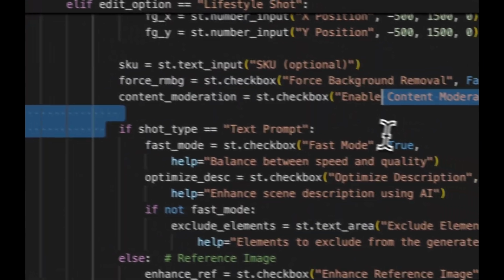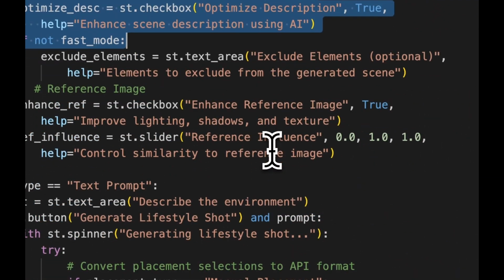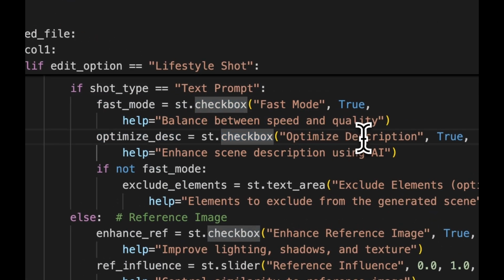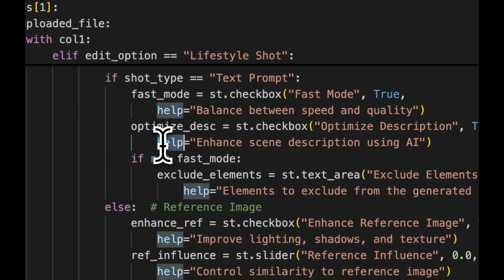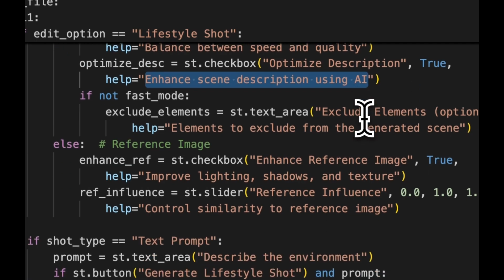And then if the shot type was text prompt, it calls the text function, the Bria API which is generate lifestyle shot by text. And it also asks, do you want to enhance the description of the text using AI? And you can see that help equals, if somebody checks what exactly the checkbox means, the help is the sort of thing written as a placeholder in that particular box: enhance scene description using AI.